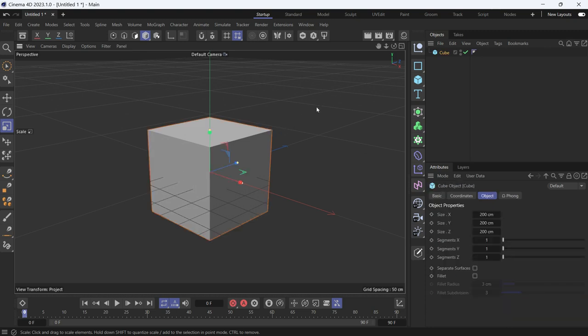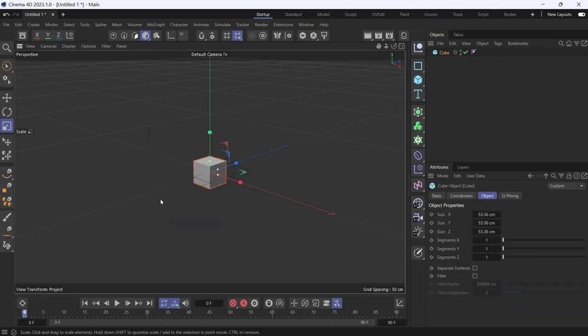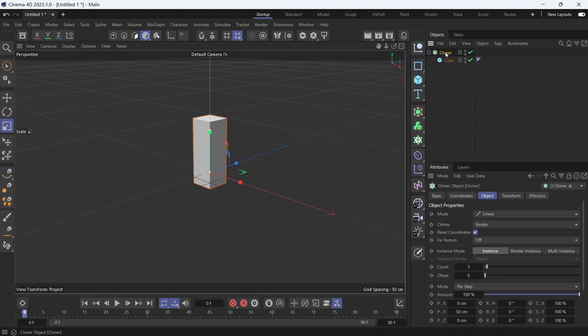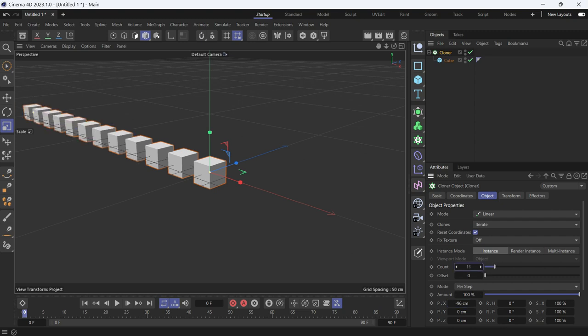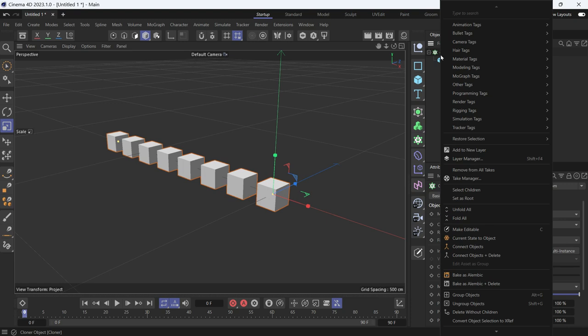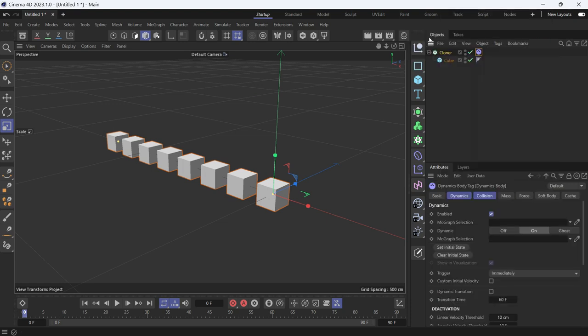By choosing the object and choosing the scale tool and putting it as a child of the cloner, select the cloner and push it upwards, or let's push it on the X axis and add more clones. Now add the go to bullet, add the rigid body tag.